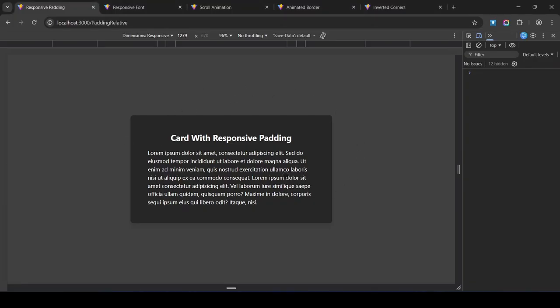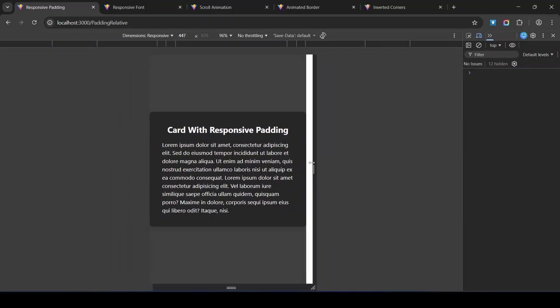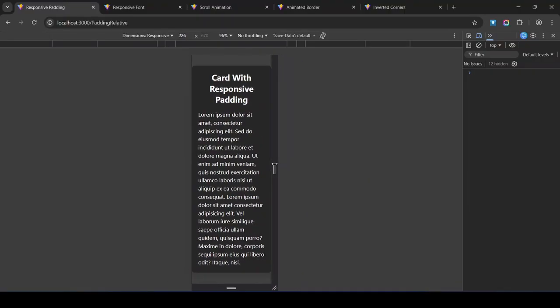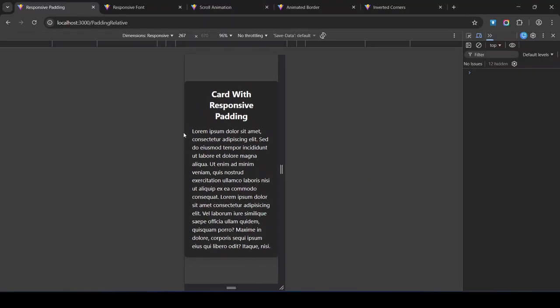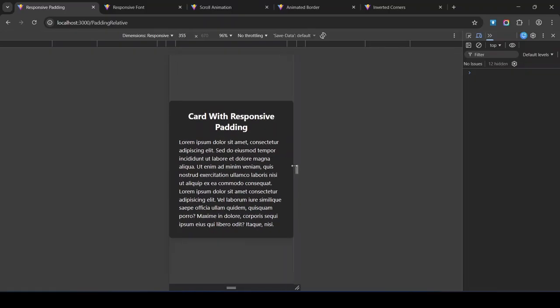So right now, this is when the screen size is full, the 50 pixels is working, okay? And now if I lessen the screen size, as you can see, it is lessening the padding here, okay? When the 8% of screen. When the screen is 8% or less, it is lessening the padding, okay?